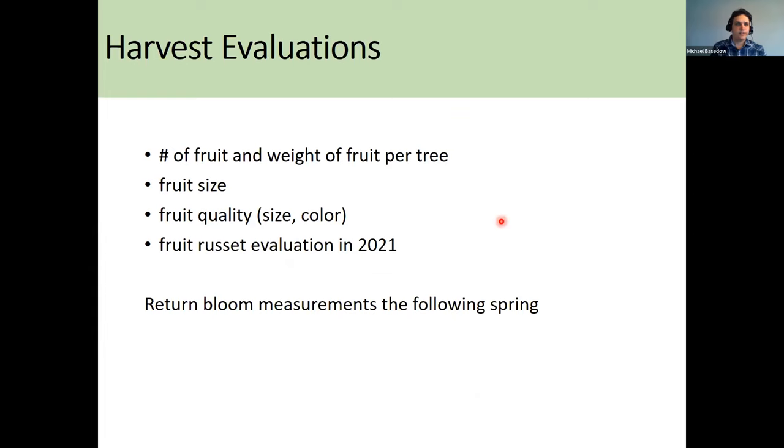Now I do want to quickly tell you about the harvest evaluations that we did. So at harvest, we went out and recorded the number of fruit per tree and the weight of the fruit coming off of each tree. We also calculated fruit size, and we also have data on fruit quality, including size and color. And in 2021, we also evaluated fruit russeting in our Honeycrisp and Gala trials. And then we also did return bloom measurements the following spring. Of course, we don't have the 2021 return bloom yet. We'll be getting that in a few weeks.